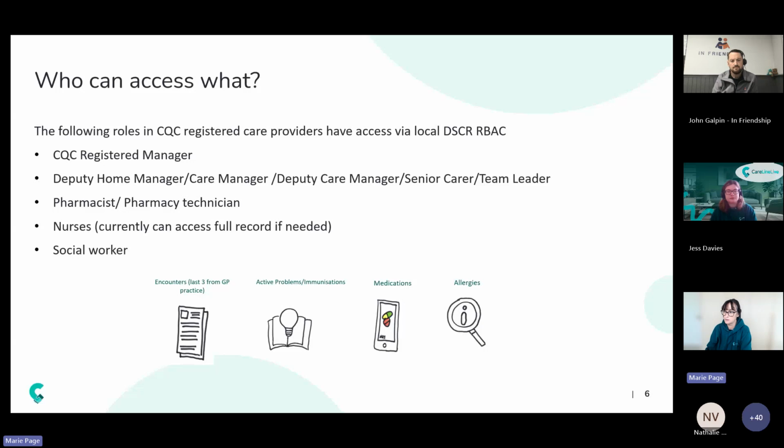Yeah, sure. Let's just share screen. So this is showing you who can access what. Yeah, who can access what. So it does show you the last 3 GP practices, and what I've basically shown you there. Pharmacists do have a lot more visibility, but I doubt there's a pharmacist on this call. Should we go to the next slide, Marie?